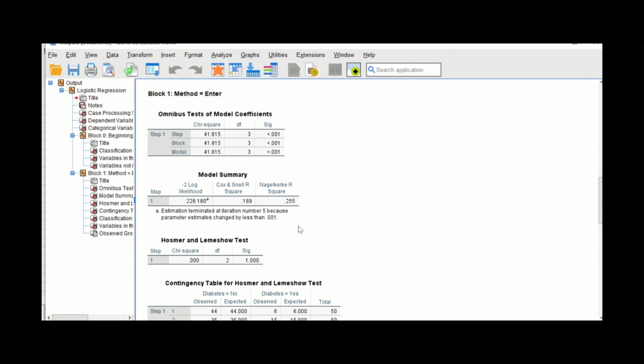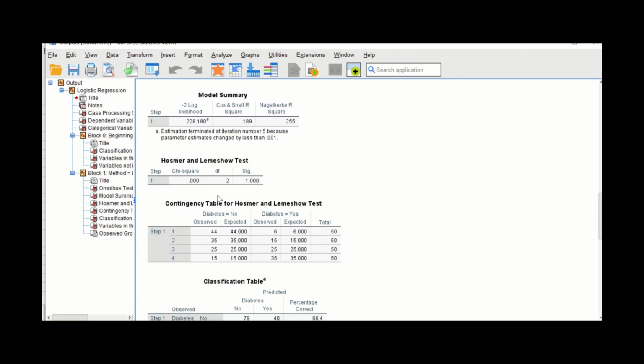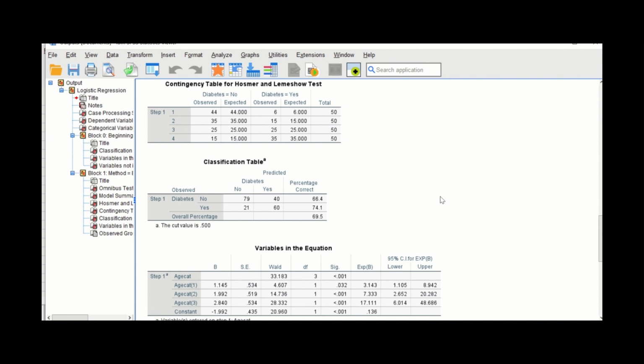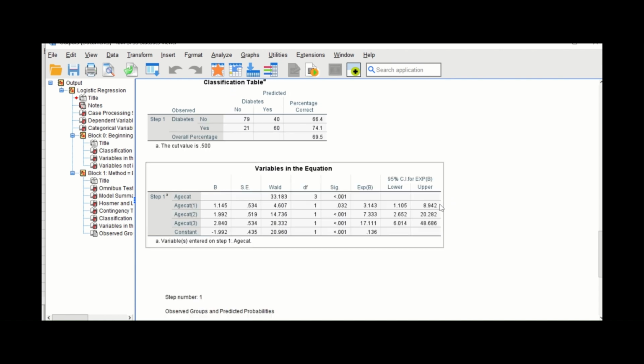In this model summary, this value here, R square, is the one to look at, which states that 25.5% of the variation in the outcome, which is diabetes, can be explained by the age category, the ordinal variable. Moving to this section here, we need this value to be greater than 0.05, and the important table to focus on is this one, the variables in the equation.